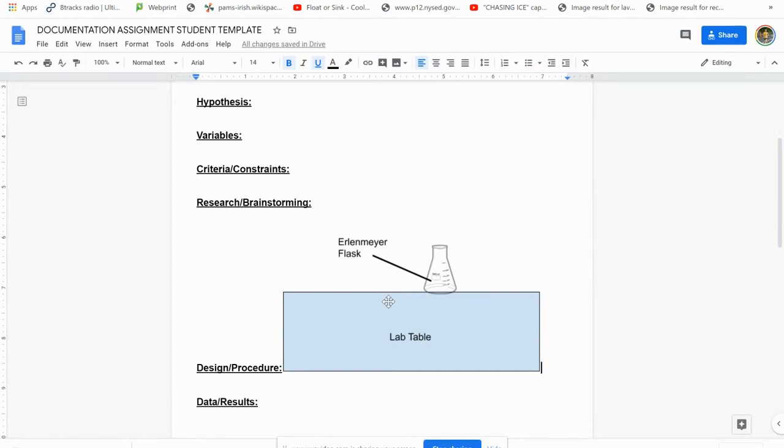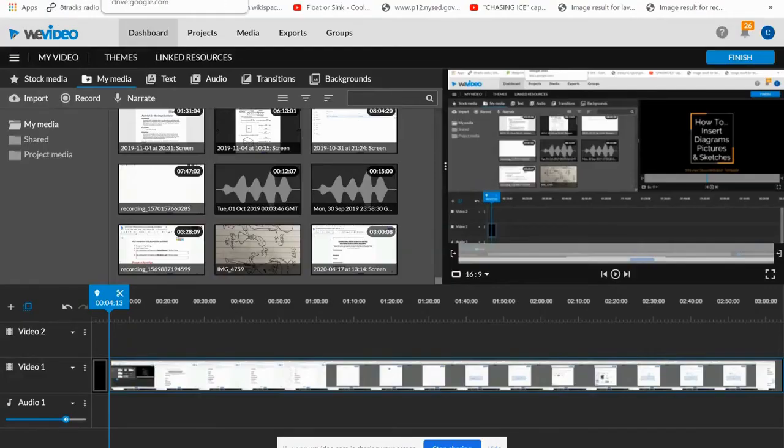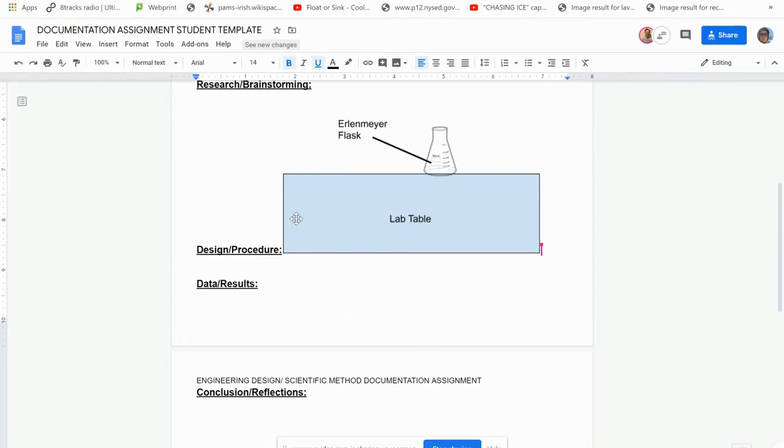This is one method of adding a diagram, sketch or picture into your project, and I'm going to show you a second one now. Let's say you want to insert a diagram or picture into your documentation template that you want to hand draw, such as an isometric sketch or an orthographic sketch that's done on graph paper. You can do that, and then you can actually insert it into your documentation template.